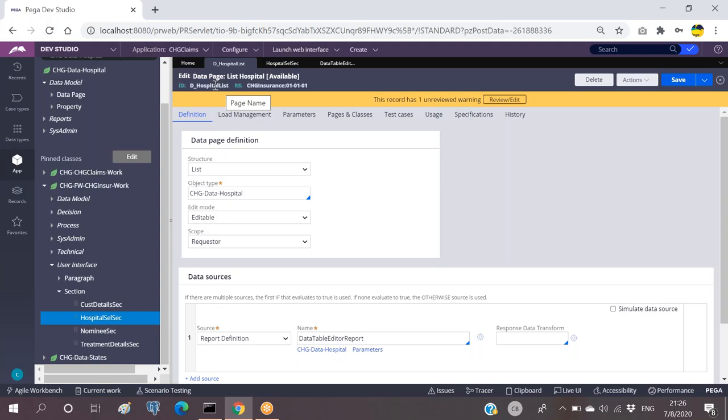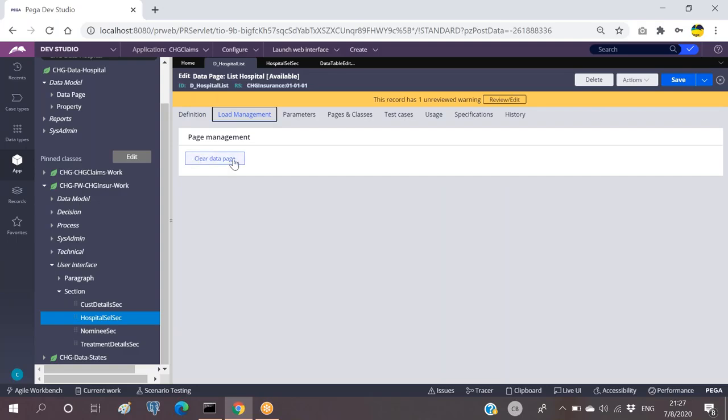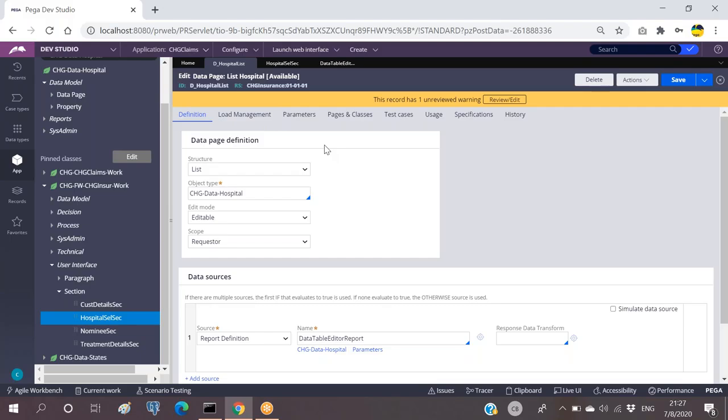The ultimate goal of going through the database is to store it for a certain period of time. And if you want to remove that, we can clear the data page manually. During runtime, if you want to remove the data pages, this is done manually, right? If you want to remove it during runtime, there will be one OOTB activity, and we'll discuss that after some time.